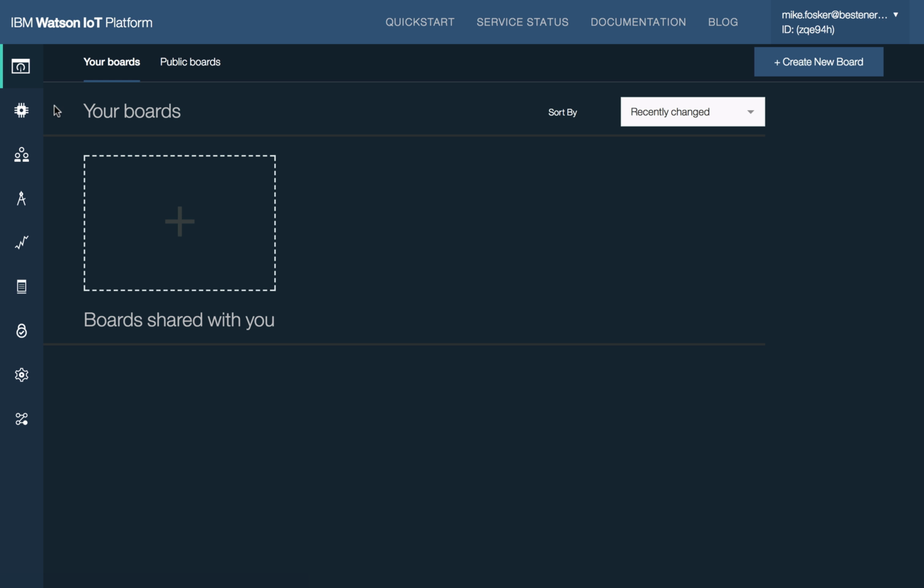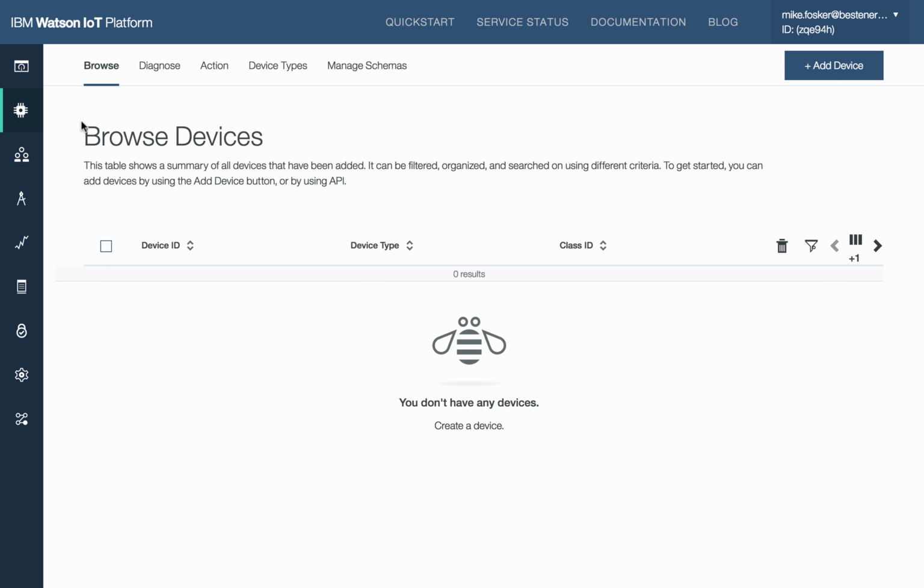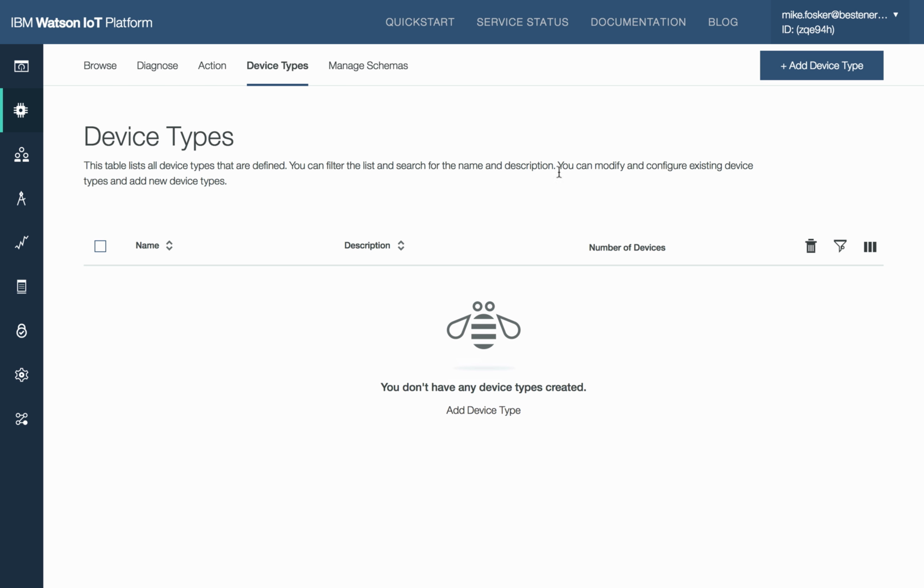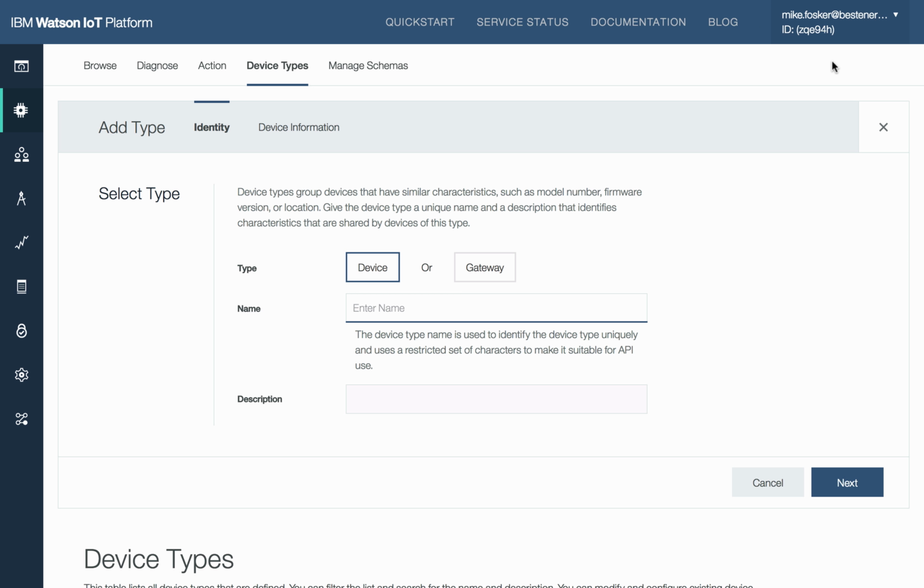Firstly, you need to configure your device in the Watson IoT platform. Go to the Devices section. Before you can create the device, you must create a device type. So navigate to Device Types and click the Add Device Type button.